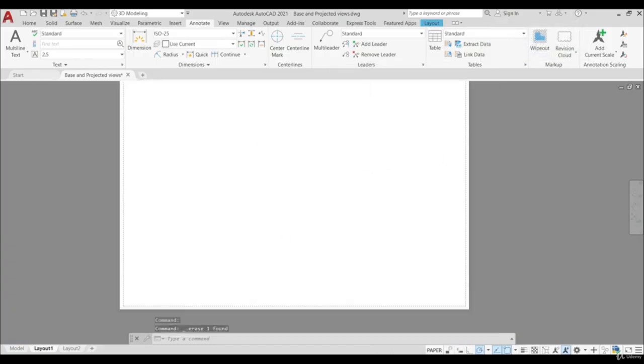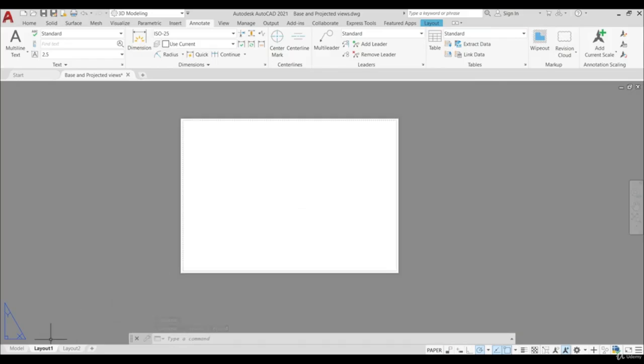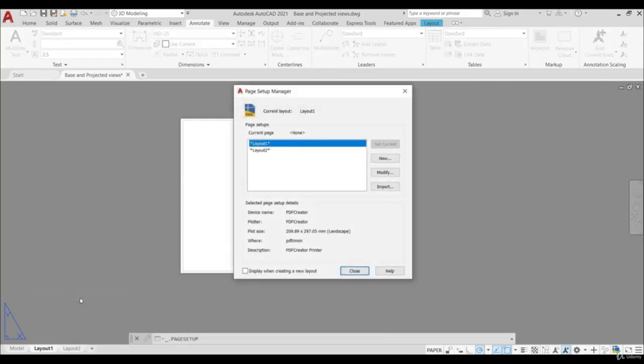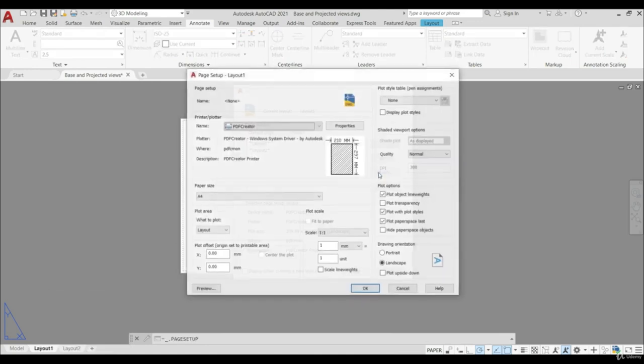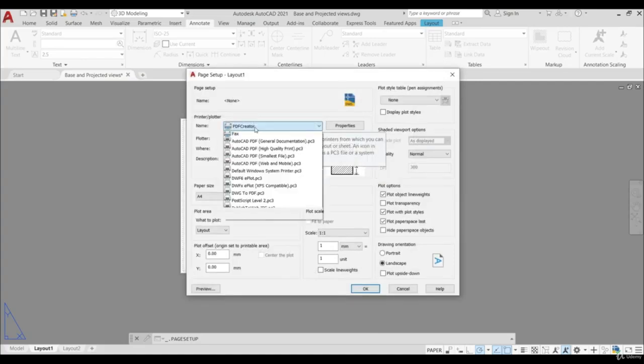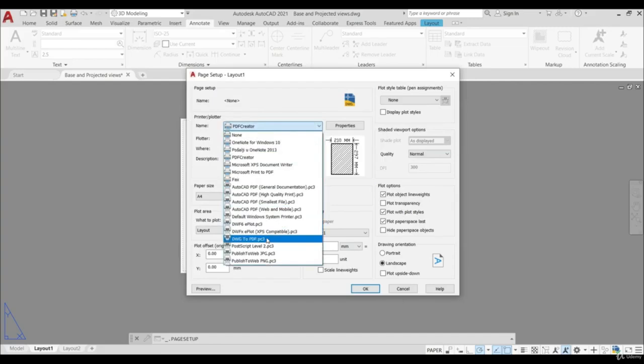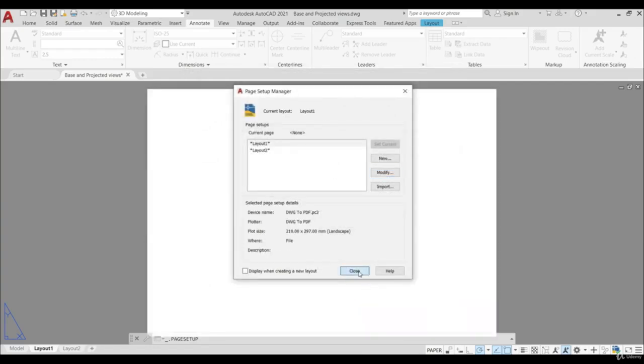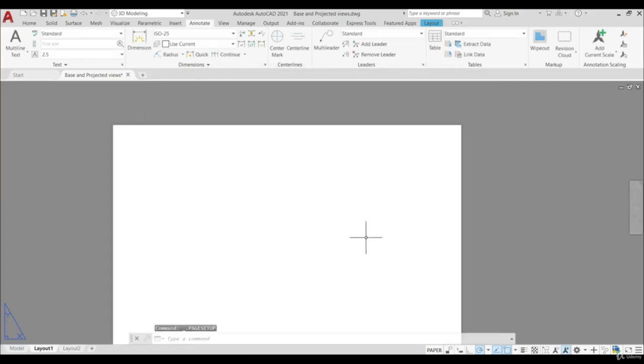And now here we have this paper, and we don't know what is the size of this paper. So let's go here to the layout, right click, let's go here to the page setup manager, like this. Let's go with layout 1, select layout 1, let's go to modify. Now here we can define the printer. If you don't have a physically connected printer, we can go here, for example, to DWG to PDF. And here we have a paper size. Here we have ISO full bleed A4. We can leave this one or we can select another one, but let's go with this one and let's click OK. And let's go with close. And now we know we have A4 paper.